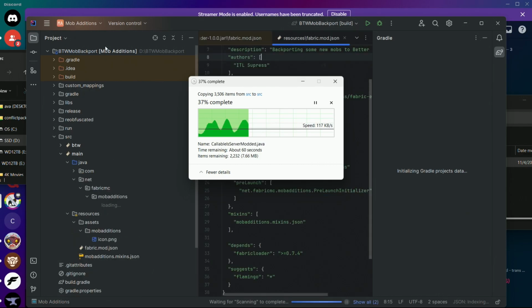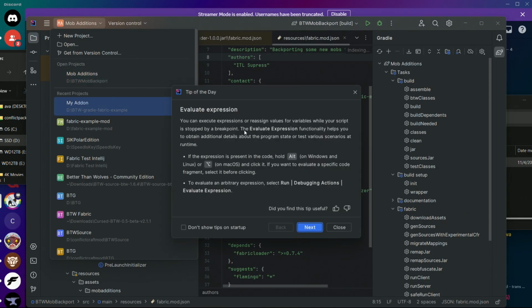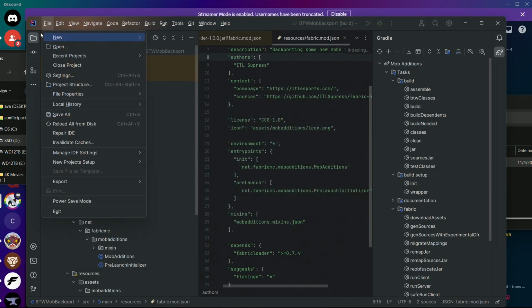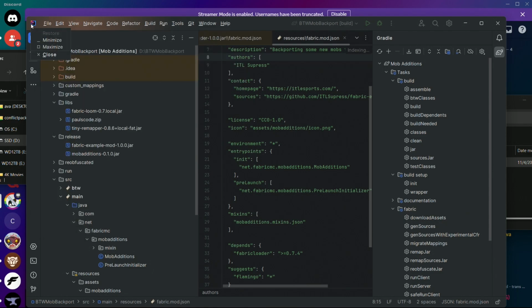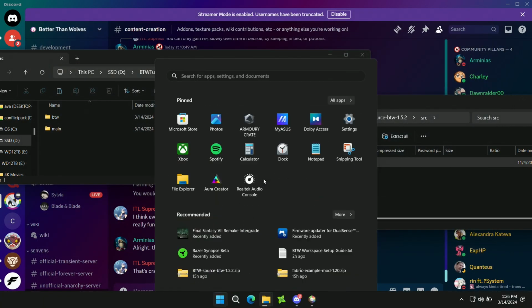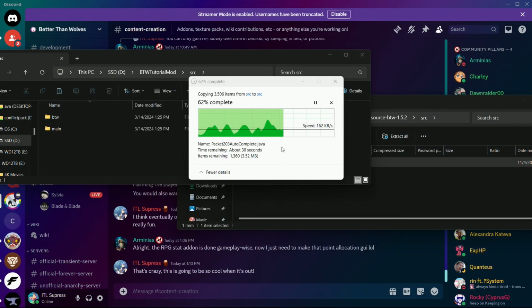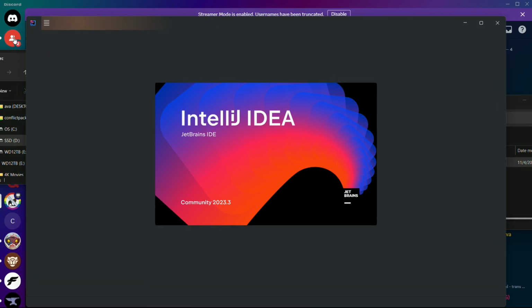And yours will not look like this when you first open it up. When you first open it up, it's going to have nothing, absolutely nothing. So let me see if I can, that just did what I thought it would. Let me just open up IDEA. That's my bad.